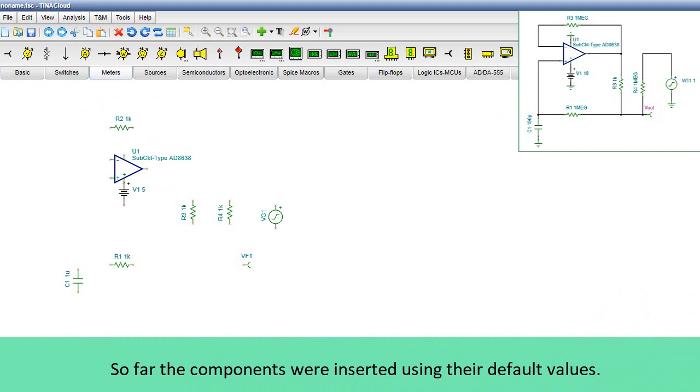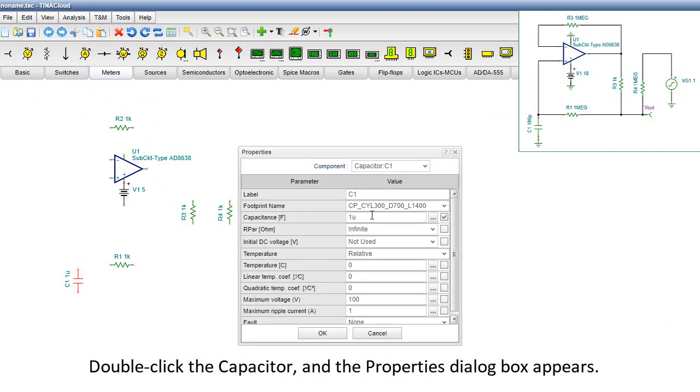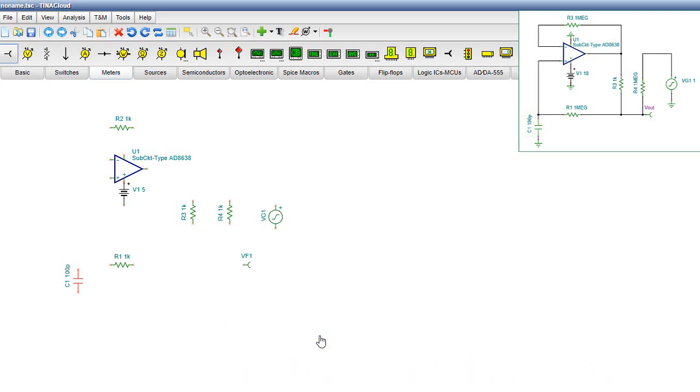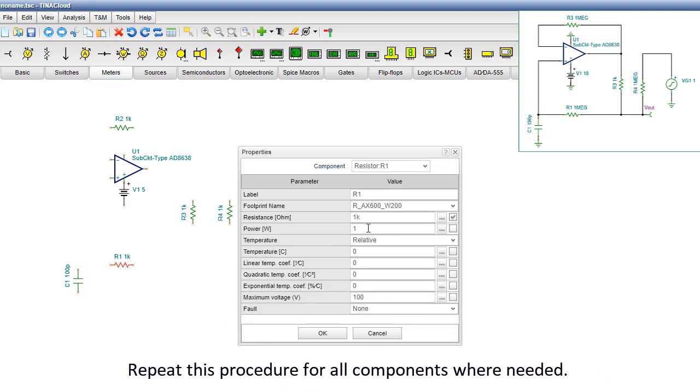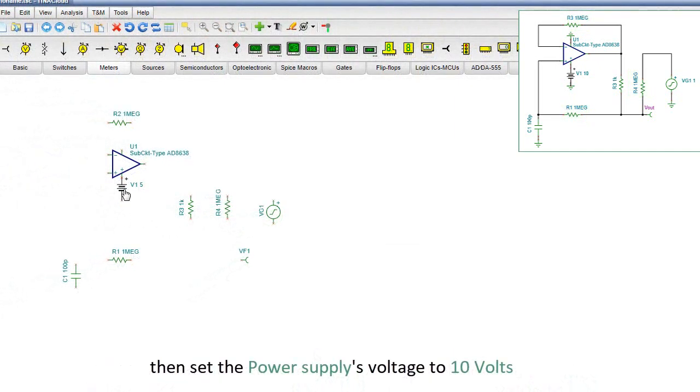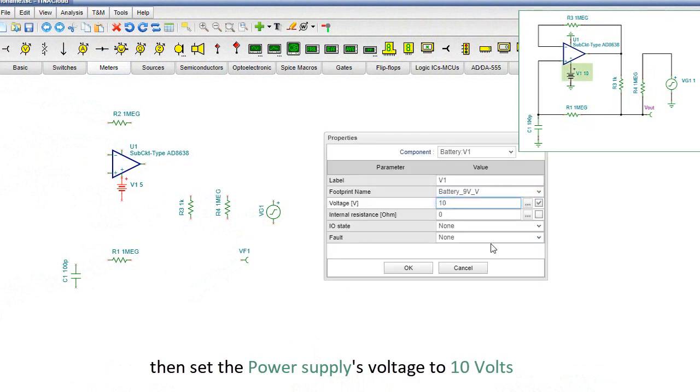So far, the components were inserted using their default values. Double-click the capacitor, and the Properties dialog box appears. Enter the required value, 100p, that is 100 picofarads, and press OK. Repeat this procedure for all components where needed. Double-click the resistors, R1, R2, R4, and set their value to 1 meg. Then set the power supply's voltage to 10 volts.